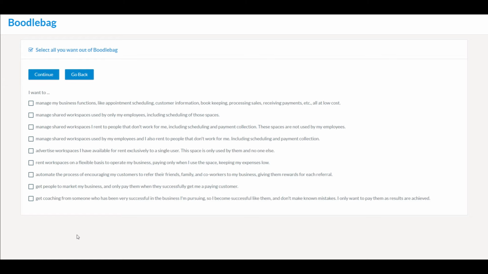On this screen, you may select the Boodlebag features you want. I'll go through these features one by one to explain what each one of these are. Each one of these answers the question, I want to manage my business functions like appointment scheduling, customer information, bookkeeping, processing sales, receiving payments, etc., all at a low cost. If you select this feature, it's because you want the Boodlebag business management software.